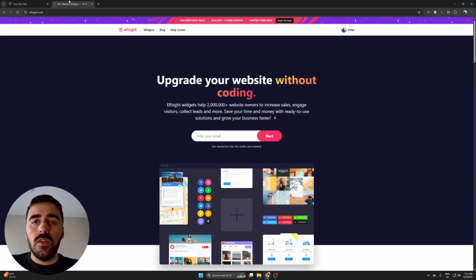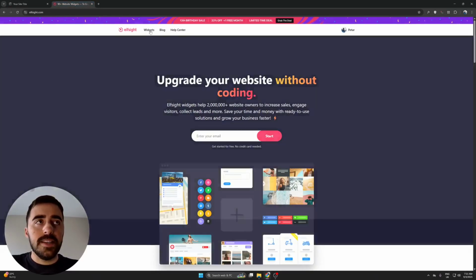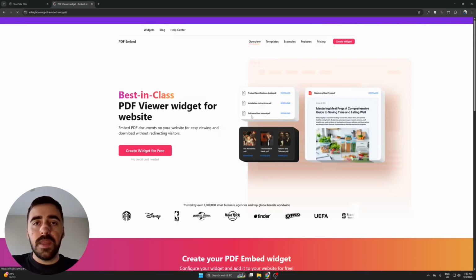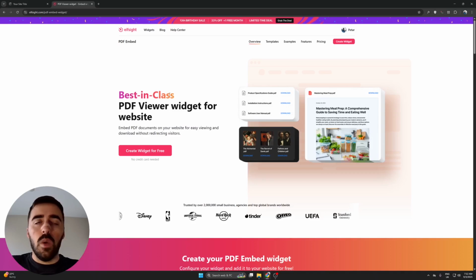From here, I want you to head over to the top of the page, which is where you will find this widgets button. Simply hover over it, and then I want you to focus on the tools section on the right hand side. Then if you go about halfway down, you will see PDF embed right here. Click on that, and then you'll be taken to the PDF viewer widgets page.